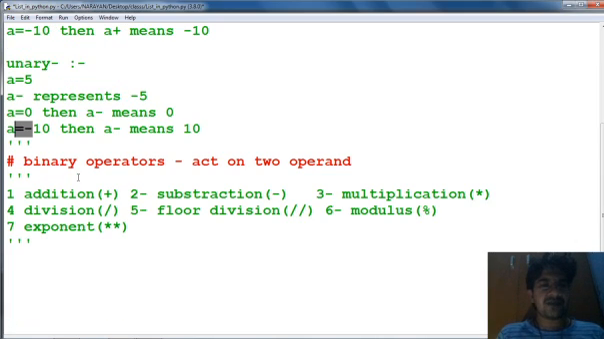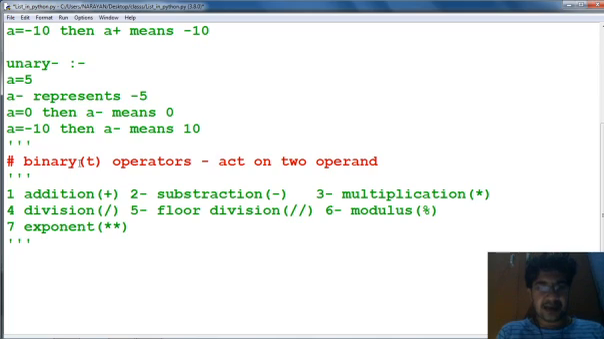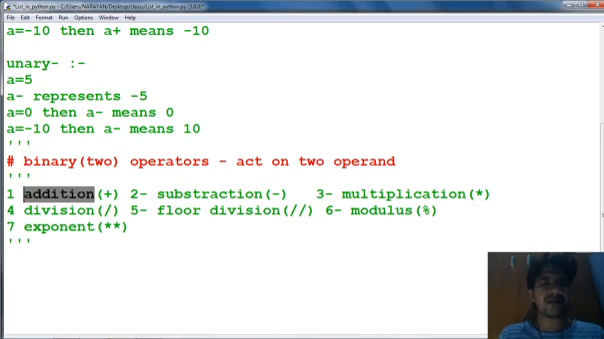Now the second one is binary operators. Binary means 2. Binary operators act on two operands; we need two operands to perform a binary operator. These are some binary arithmetic operators: addition, subtraction, multiplication, division, floor division, modulus, and the last one is exponent.